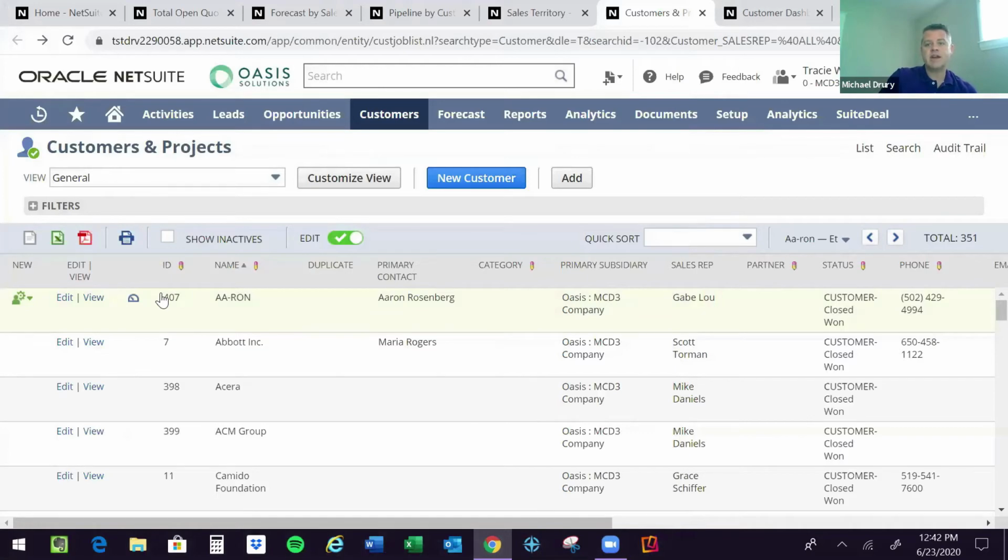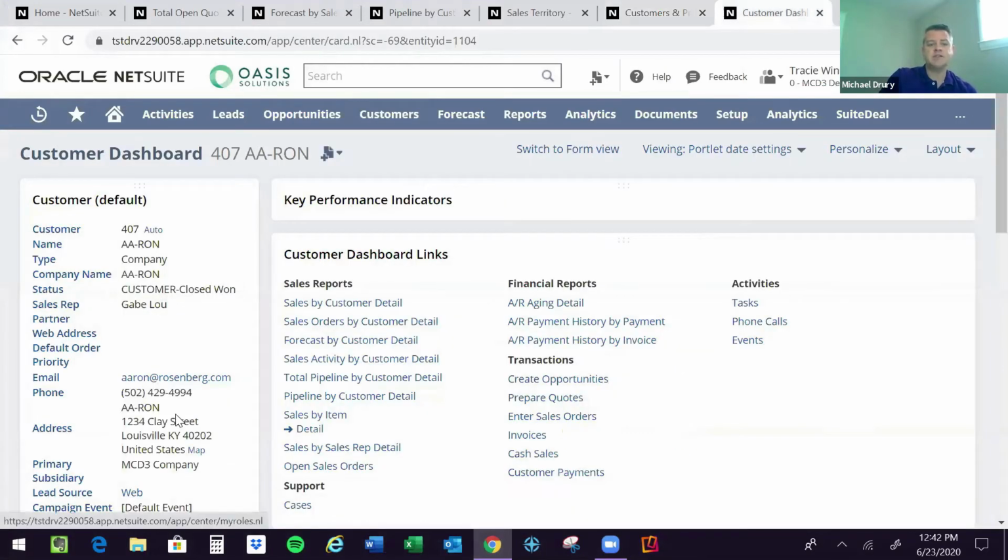We also have a customer dashboard. From the customer dashboard, we have KPIs, customer information, and links to a lot of different reports, but they're specific to this particular customer. You can create additional activities. Every time you make a phone call, send an email, or have any task for that particular customer, you track those activities.